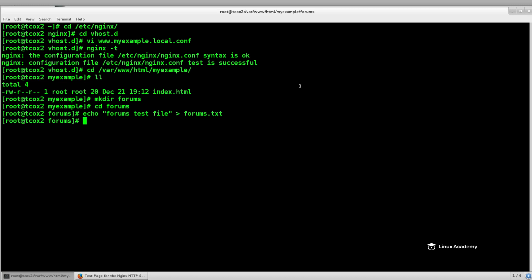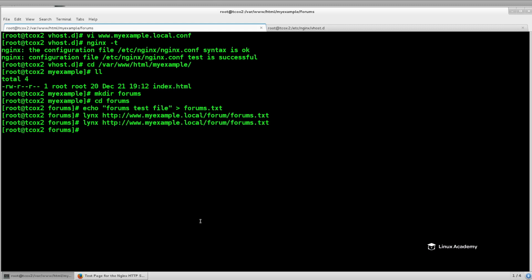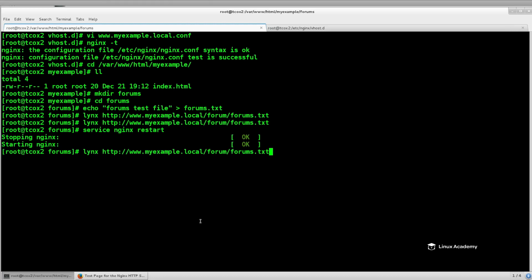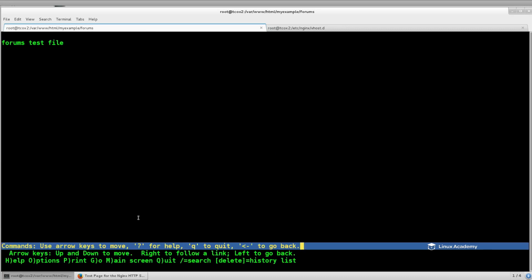Now, we haven't restarted Nginx at this point, so if we do a links http on www.myexample.local/forum/forums.txt, that doesn't exist. It redirects us to Google because we redirected our forum to Google and we haven't actually restarted Nginx at this point in time. So what we want to do is go ahead and restart Nginx by doing a service nginx restart, and then doing the same call again to forum and forums.txt, so that it's redirecting to forums.txt.